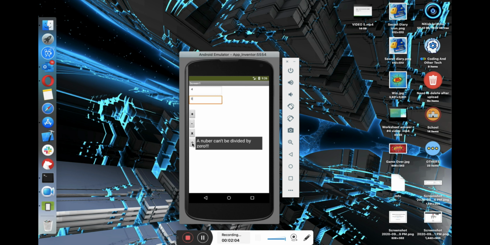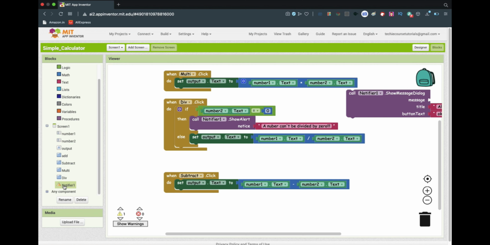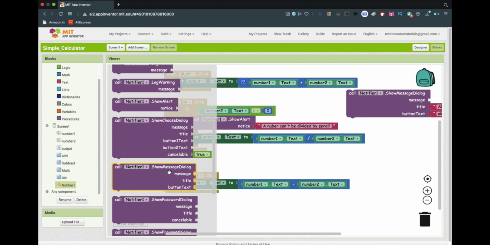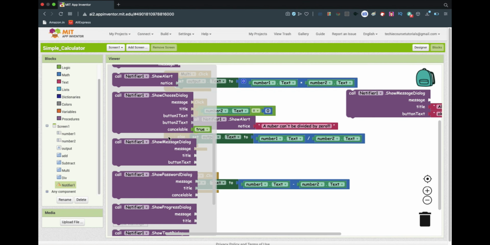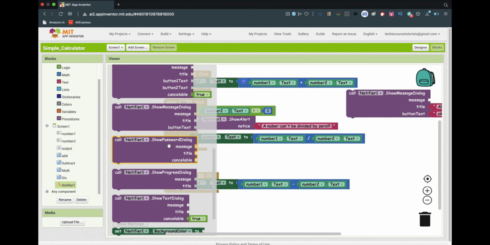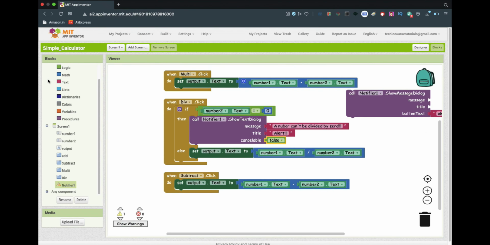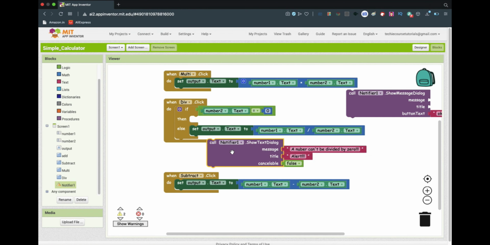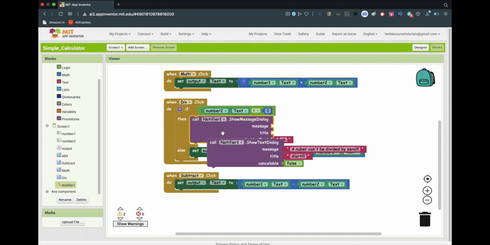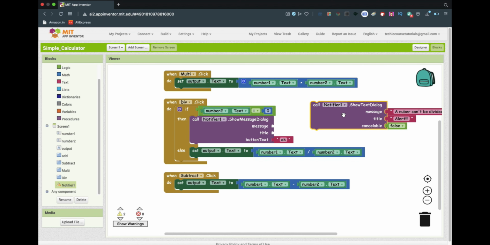Let me show it again. See here, a number can't be divided by 0. It just comes and goes. There's no button, there's no title, nothing. So there's something else also. It's choose dialog, which we'll be running a little later, and password dialog, progress dialog, text dialog. We'll see the text dialog also a little later after some 5 or 6 class sessions.